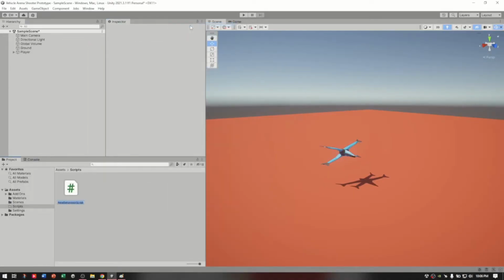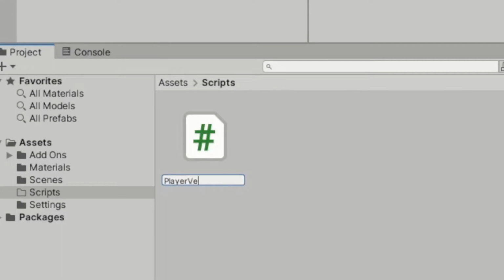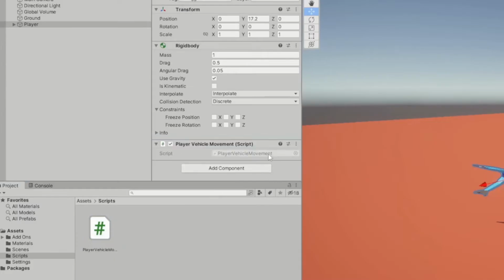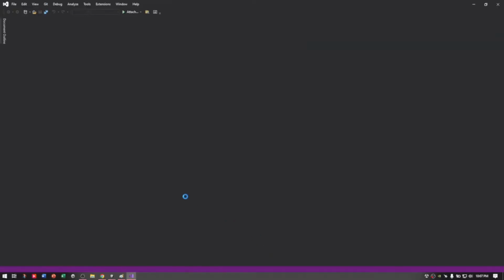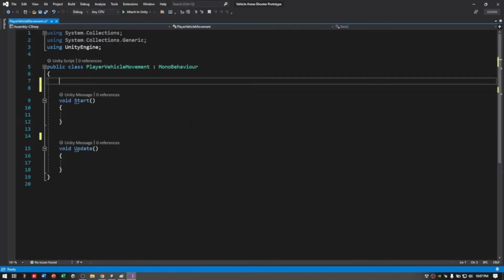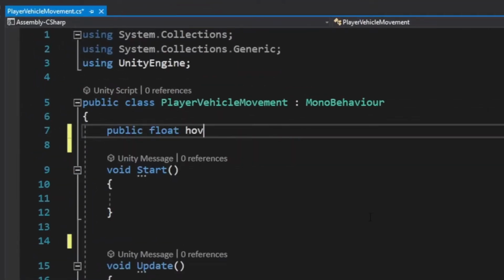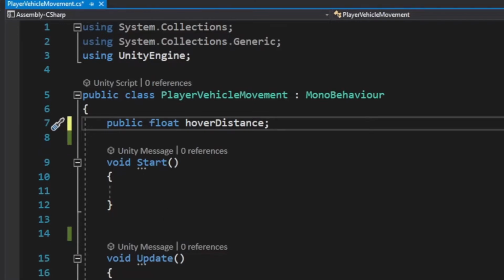So I'm going to create a C# script. We're going to call it player vehicle movement. Alright, attach it onto player and open it up in Visual Studio. First thing we will need is a public float hover distance. We'll set that in the inspector.